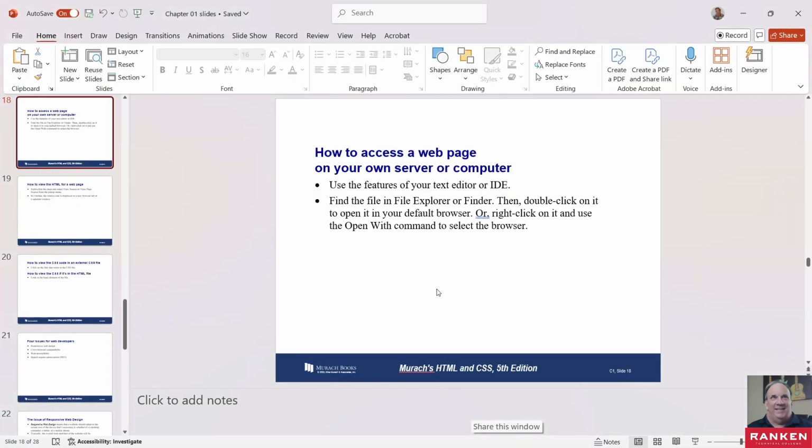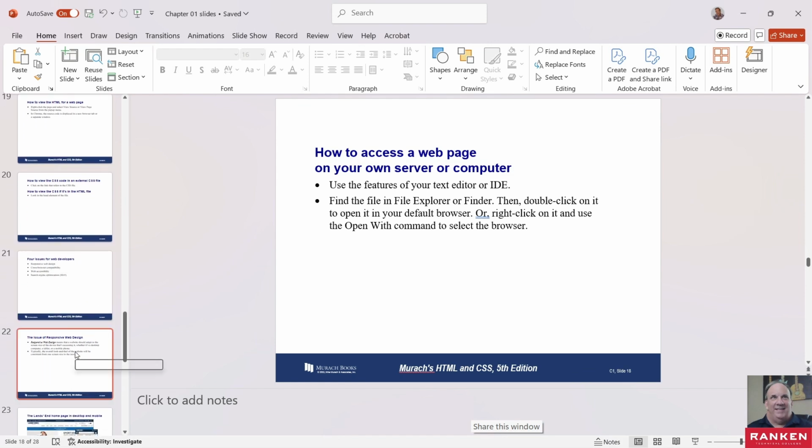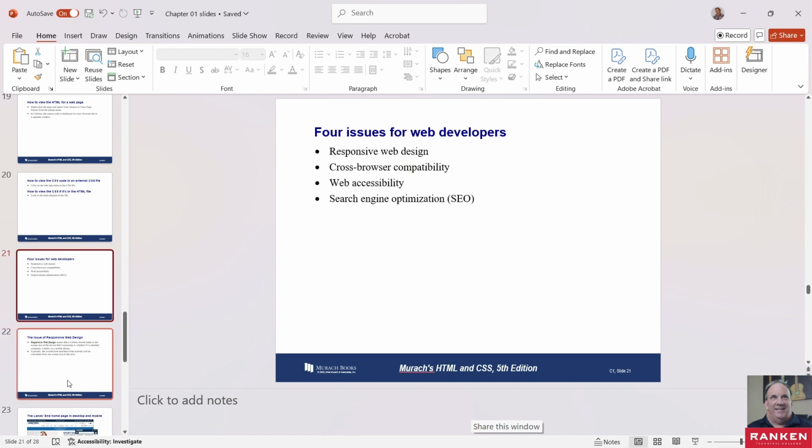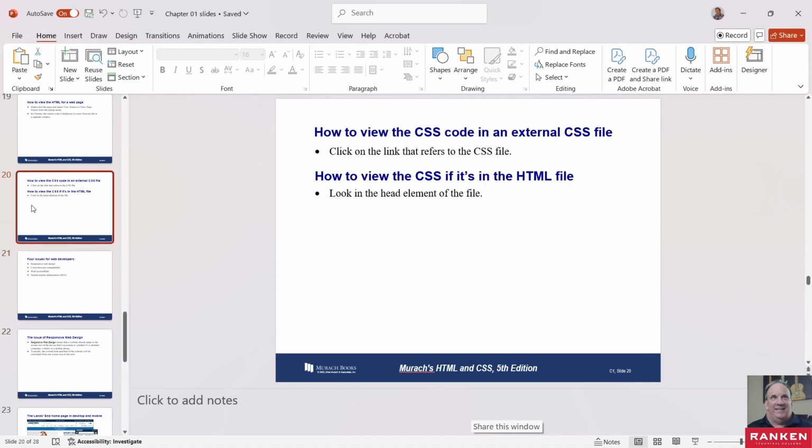All right. Access a web page on your web server. All right. So basically, here, what was this? I'm sorry, I'm kind of doing how to view CSS. Click on the link that refers to the CSS. Look in the head element of the file. Okay.